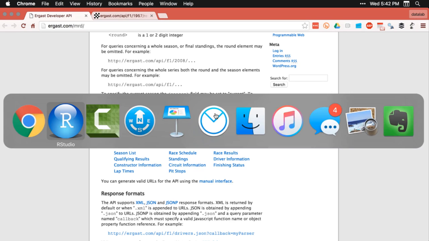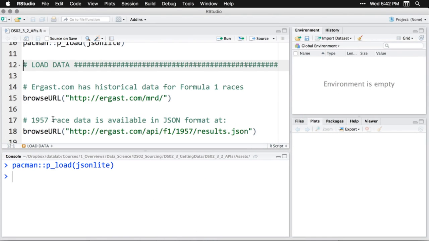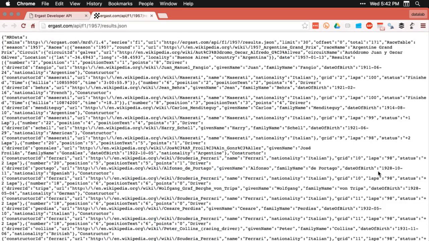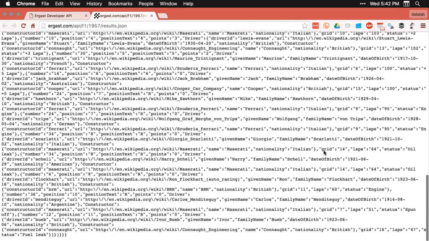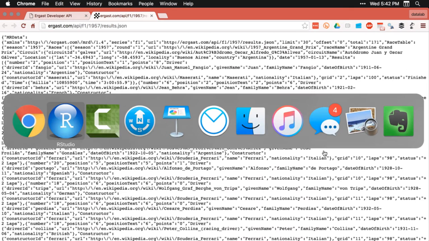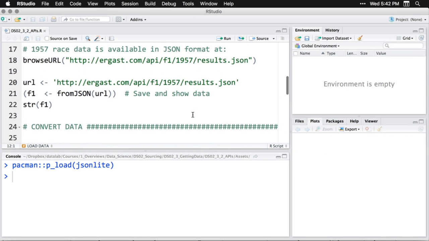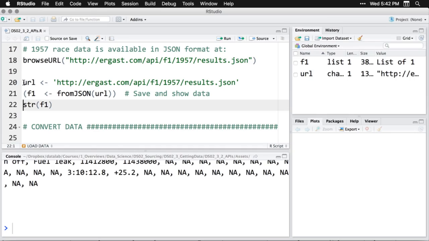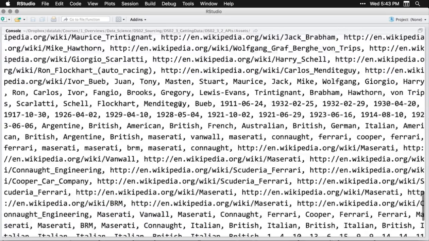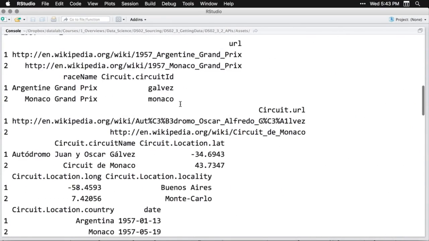I'll go back to R here for a second. And if I want to get information about 1957 races in JSON format, I go to this address, and I can skip over to that for a second. And what you see is it's kind of a big long mess here, but it is all labeled and it's clear to the computer what's going on here. I'll go back to R. And so what I'm going to do is I'm going to save that URL into an object here in R. And then I'm going to use the command fromJSON to read that URL and save it into R, which it is now done. And I'm going to zoom in on that so you can see what's happened. I've got this sort of mess of text. This is actually a list object in R.